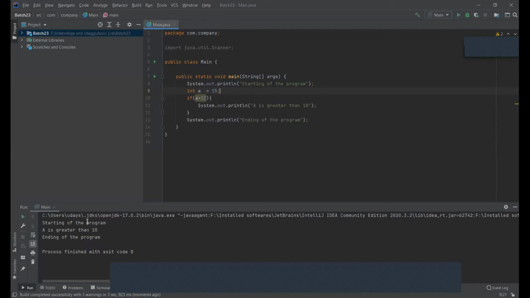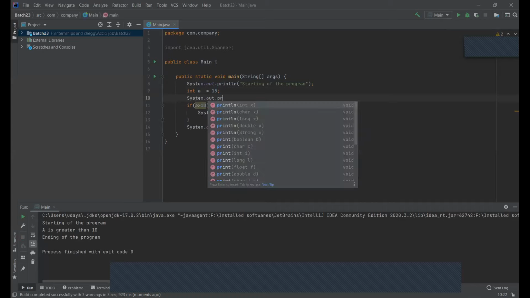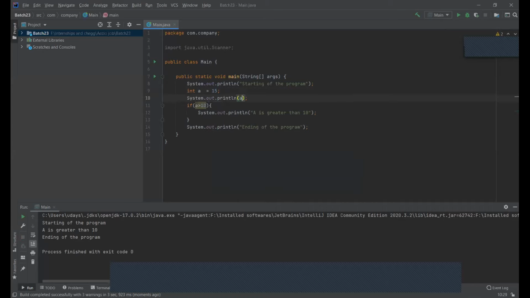Okay, starting of the program, a is greater than 10, and then ending of the program. Cool. So you can see that this statement is run after this particular thing is true, correct? Right? So I can make this as well. I can just print what this is returning, basically. If a is greater than 10, let me just run it.